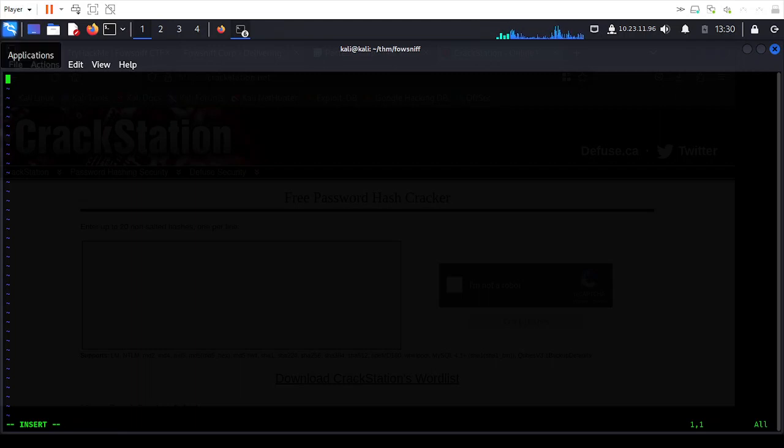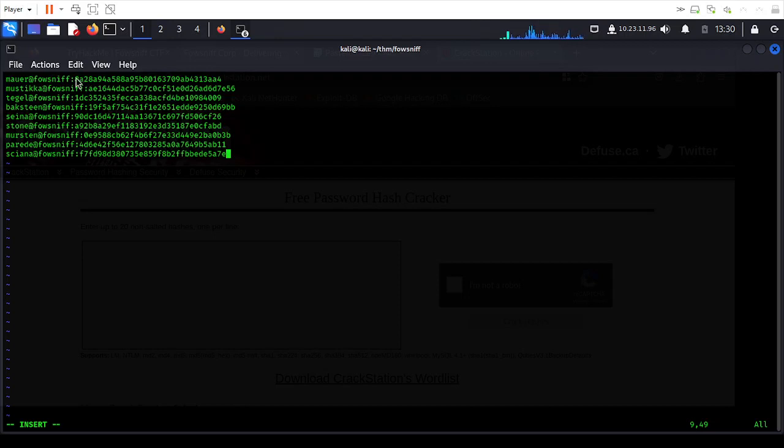So I'll just copy them again. Then let me paste them here. Control Shift V. Okay, so a little complicated, but it is what it is. So that's the hash. So we're just deleting this and leaving only the hashes. As you've seen, hashcat has yelled at us.